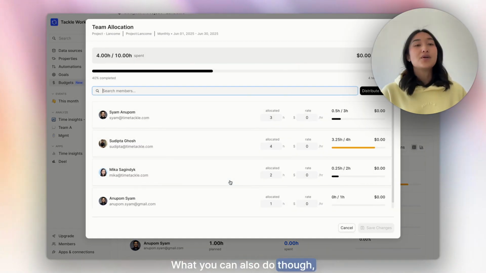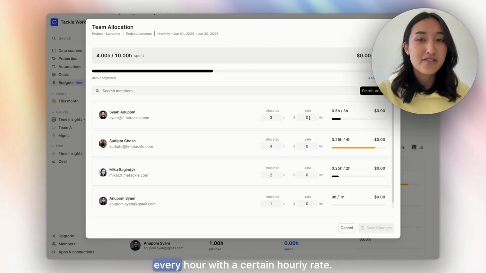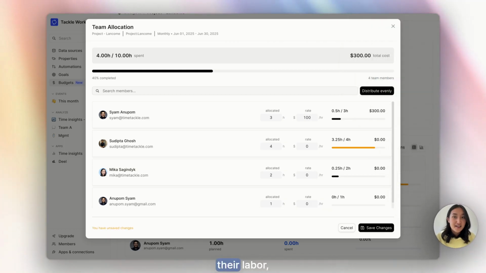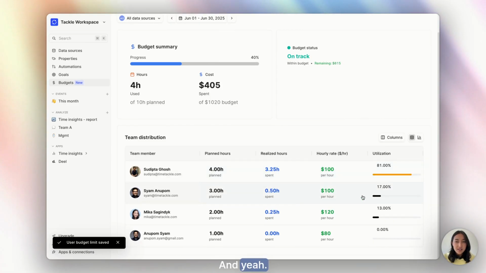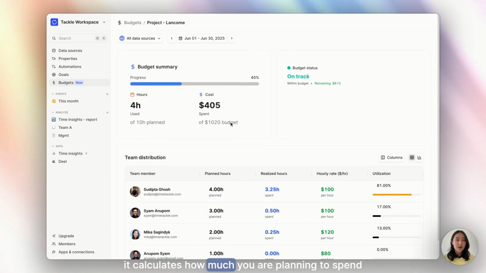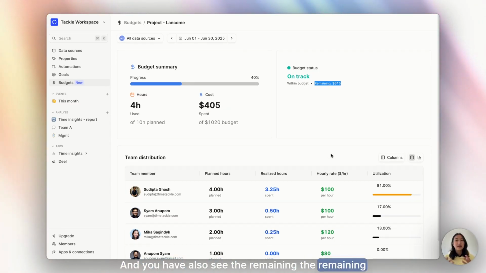What you can also do though, and that's something that after a lot of feedback we've decided to include, is you can associate every hour with a certain hourly rate. So let's say the labor cost for us is $100 per hour. Let's say 100 as well. We're going to do 120 and 80. So basically this calculates the entire budget that you are planning to spend. By allocating this many hours, it calculates how much you are planning to spend. And this is how much has already been realized. And you also see the remaining budget over here.